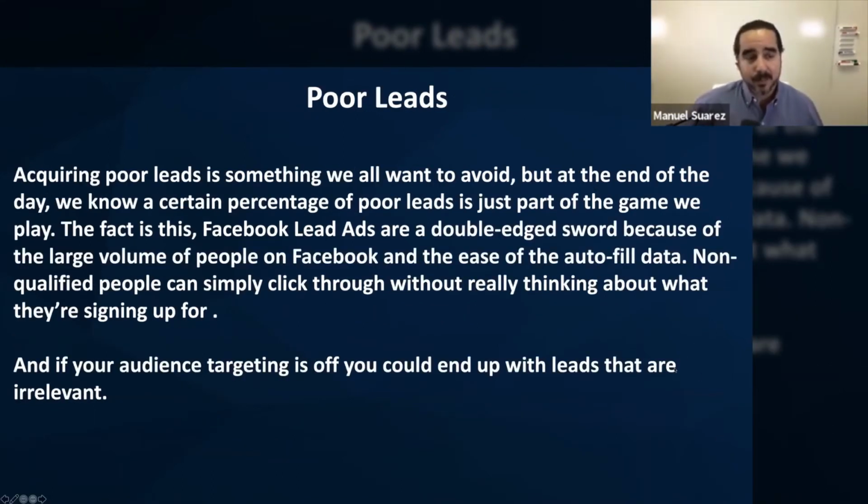Acquiring poor leads is something that we all want to avoid, but at the end of the day, we know a certain percentage of poor leads is just part of the game we play, especially in the social media world. People keep talking to me about this all the time: the fact that, for example, a YouTube lead or a Google lead is actually way more qualified. Absolutely. Google and YouTube are search engines. So when somebody is searching for problems to handle, they are already ready to commit to whatever they find. Because of that, people tend to be more qualified than somebody on Facebook.